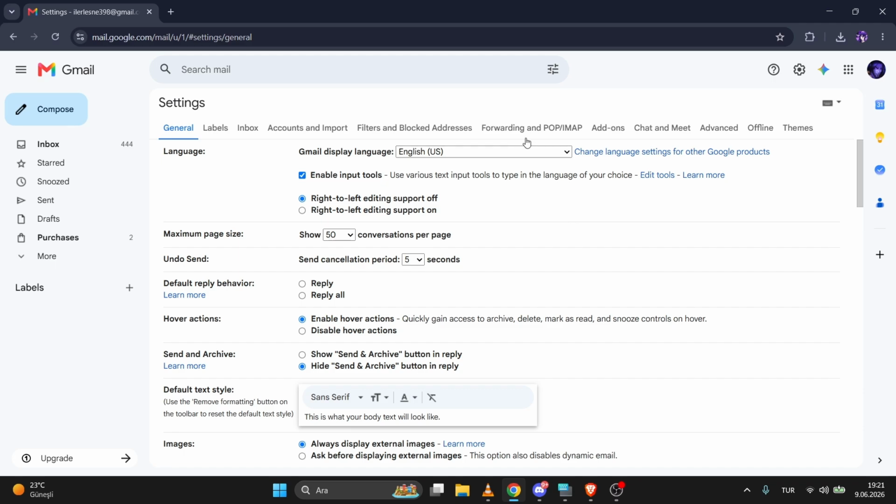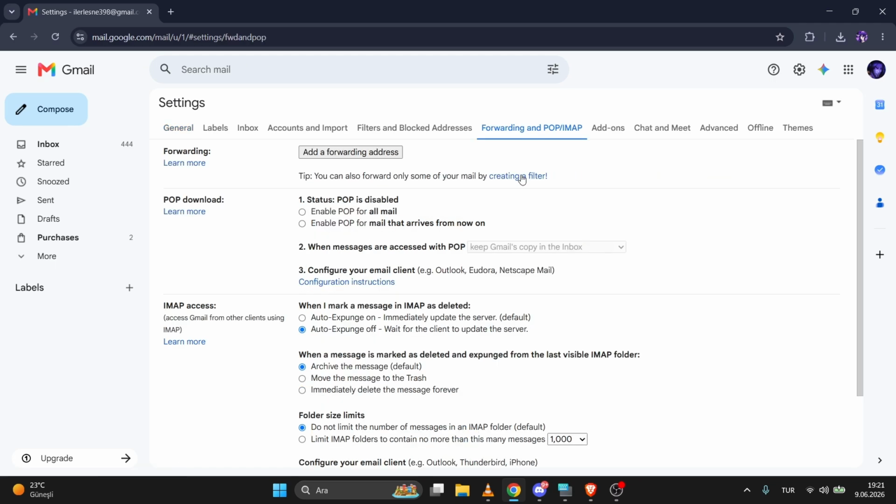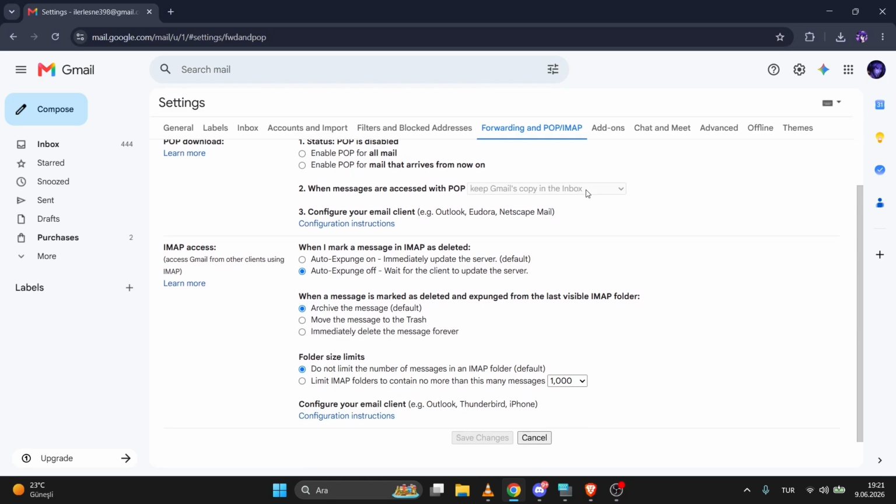Once you're there, click on the Forwarding and POP/IMAP tab along the top. This is where Gmail handles all third-party email client access. Scroll down to the IMAP Access section. In most cases, IMAP will already be enabled, but if it isn't, simply select Enable IMAP.